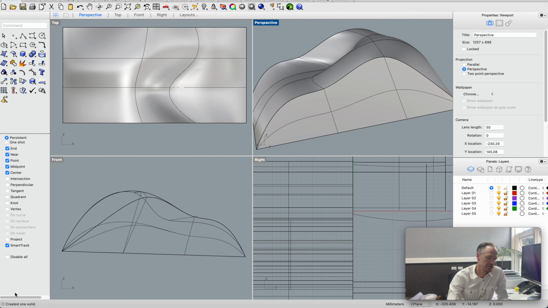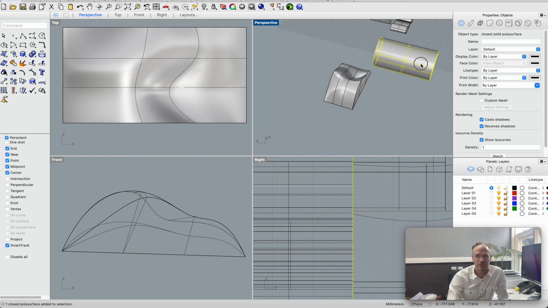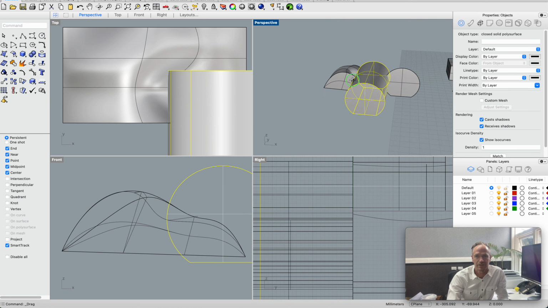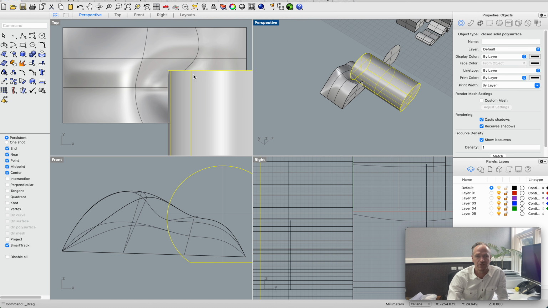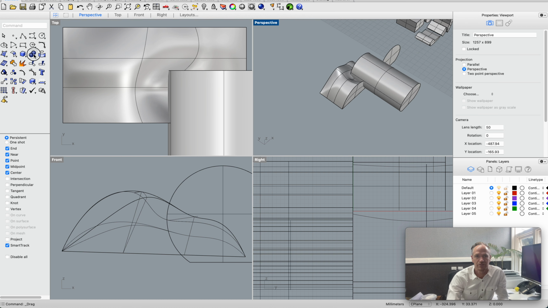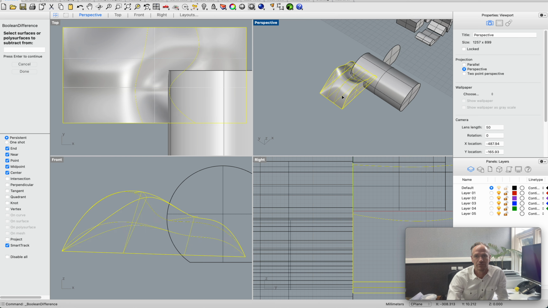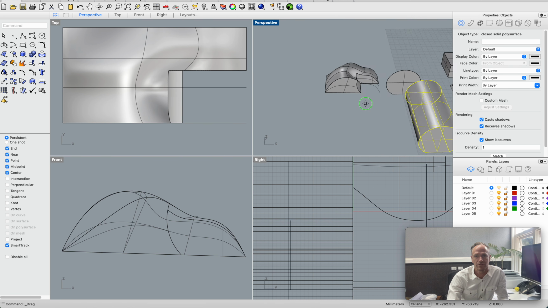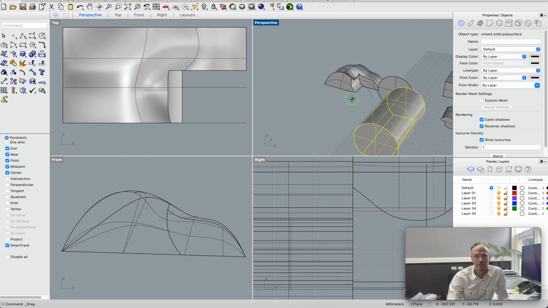So I can do things like take one away from the other, so I can bring this one over here. If I crash this one into it, I can actually cut this one out of this one, all kinds of things. Once you've got a solid, you can use the solid editing tool. Don't know if that worked. Oh, yeah, there you go. So I've cut that shape out of that shape. And you can make all kinds of complex shapes like that.